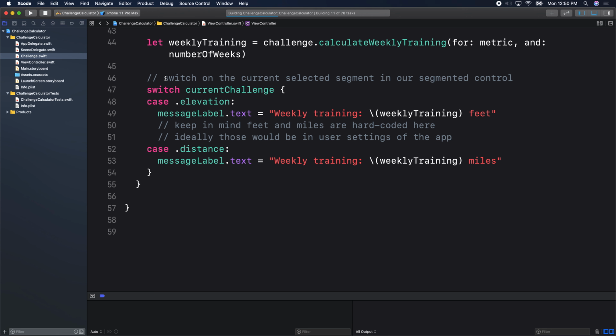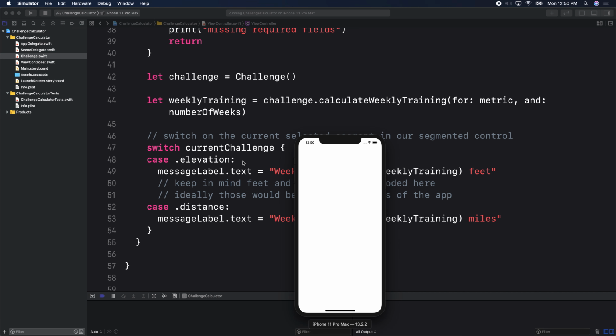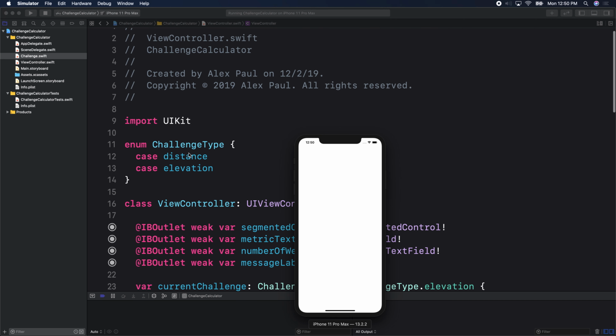Why don't we need a default? Jahid was asking, we don't need a default for current challenge. Why don't we need a default? Not because it's an enum. If you go back to your enum, there's only two cases. And it's not like an int, it's not a raw value type int where you say case 0, 3, 4, whatever it is. There's two cases, it's finite.